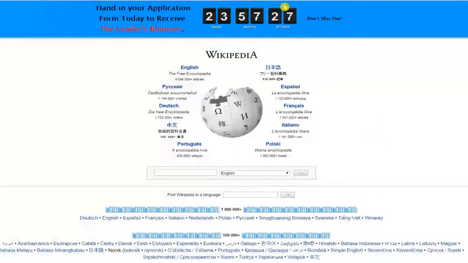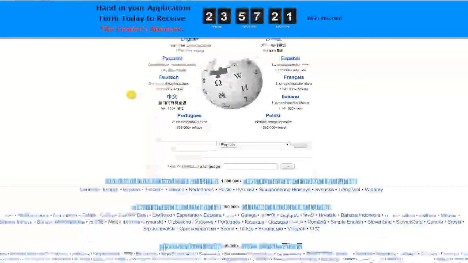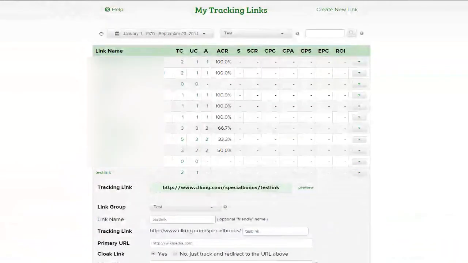This is the actual timer. So this is the timer feature. As you can see, it counts down. There should be a pop-up window that appears a bit later on, but I'll show you what I mean. So I'll just close that.